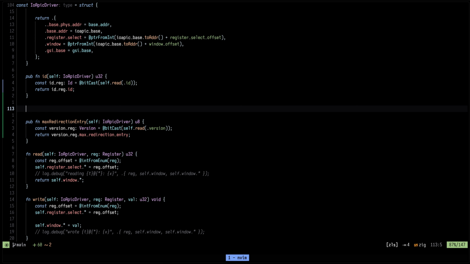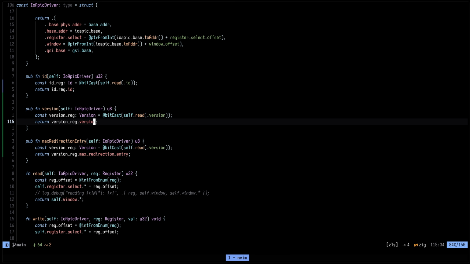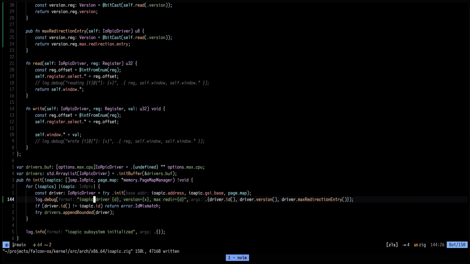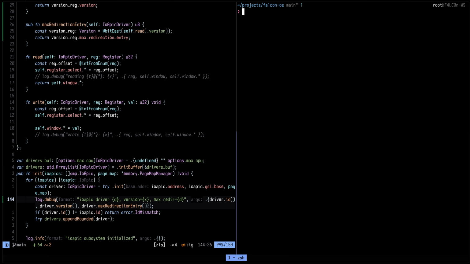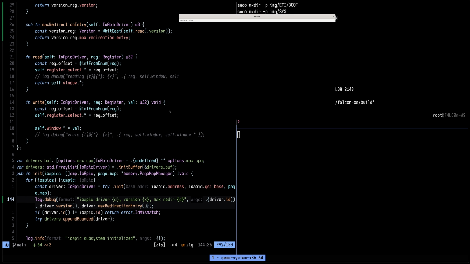Right, so let's go here, do pub function version, it takes in itself, IO Apic driver, returns a U8, I believe. The version is, and here we just need to do this and bitcast version. That's a U8. Cool. Right, so I guess now is the time. So let's make -b all.